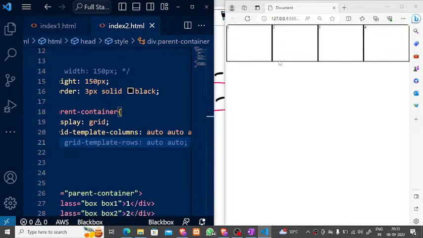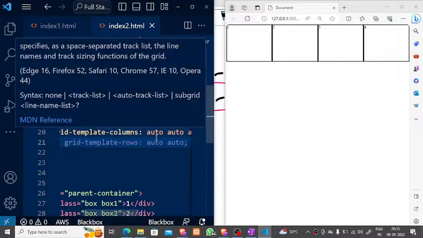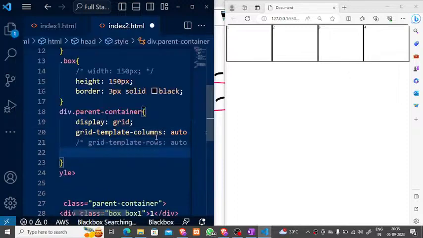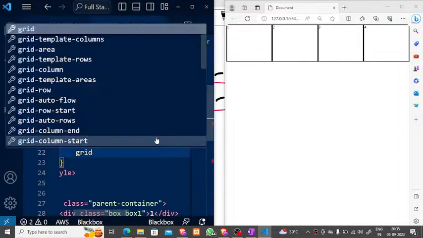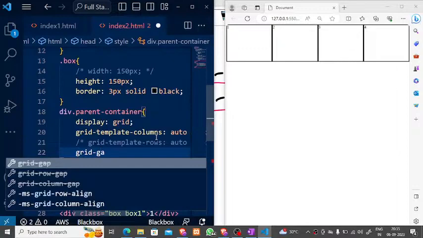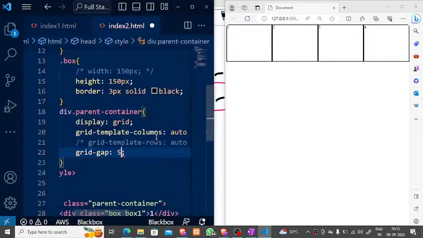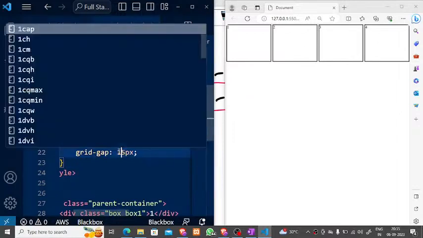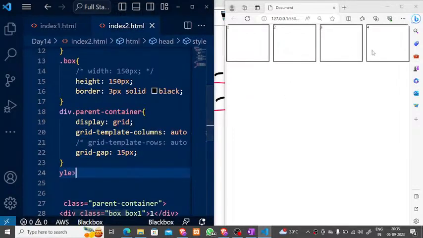These are all your grid items. If you want some gap between all of these grid items, you can use the grid gap property. Let's say I want a gap of 5 pixels. If I save it, can you see we have the gap? Let me increase it to 10 pixels, or 50 pixels, or 15 pixels. Can you see?